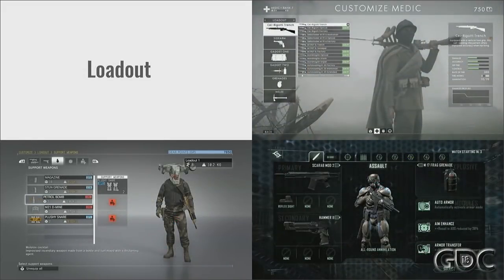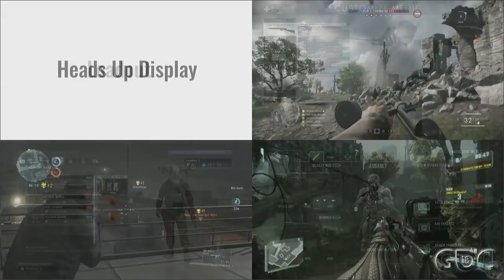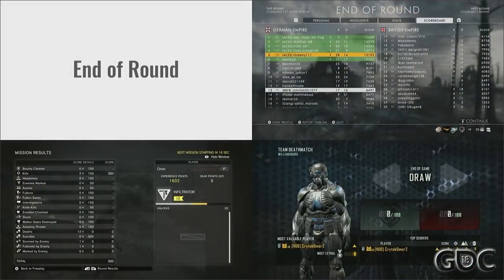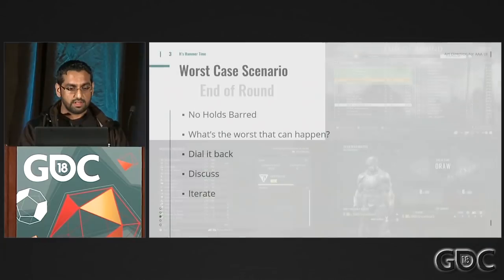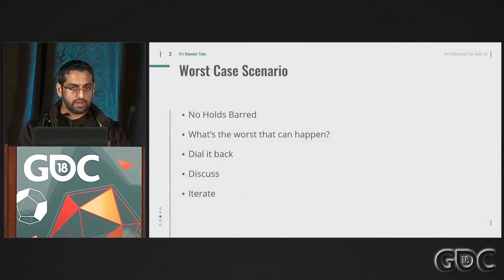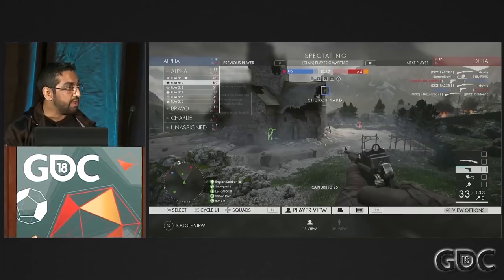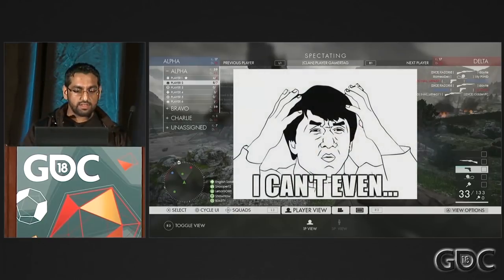Same for loadout selections. And then a screenshot of the HUD. And then an end of round screen. You always want to design for the worst case scenario as well. So make sure that you blast the UI with everything that can go on, and that will help you figure out where you want to put things. This was an early screenshot for the spectator mode in Battlefield 1, and it's just too much going on.